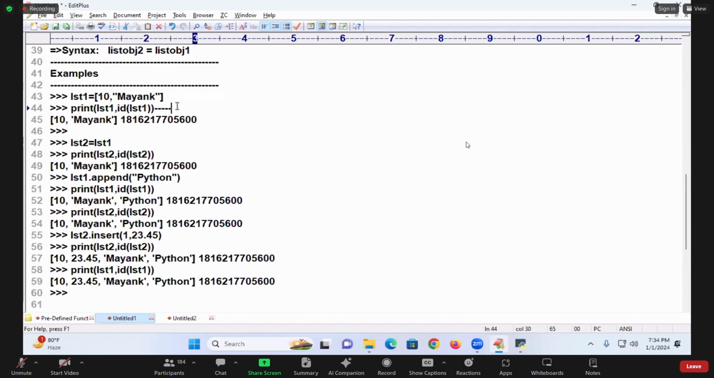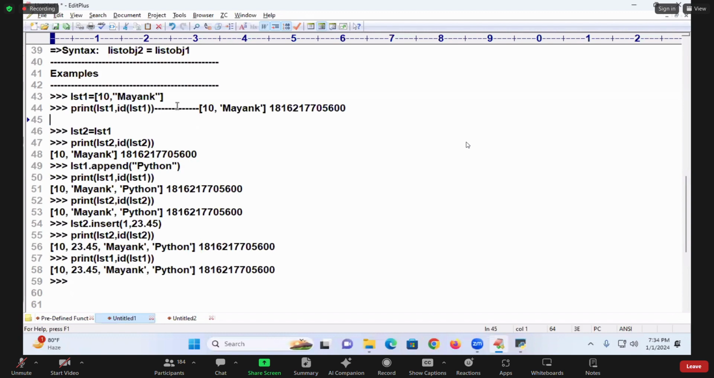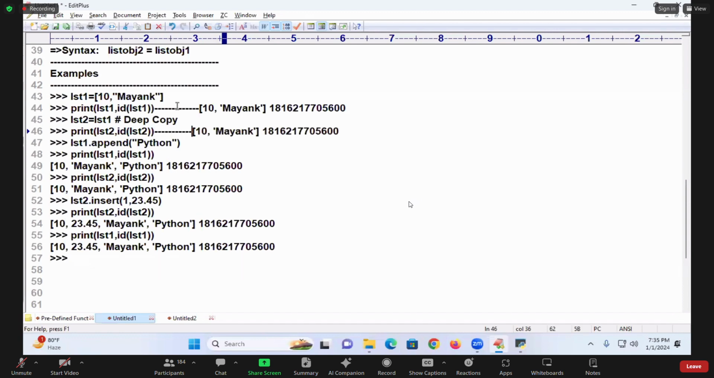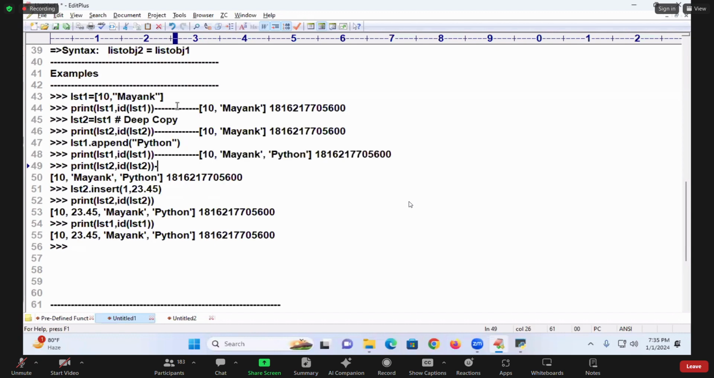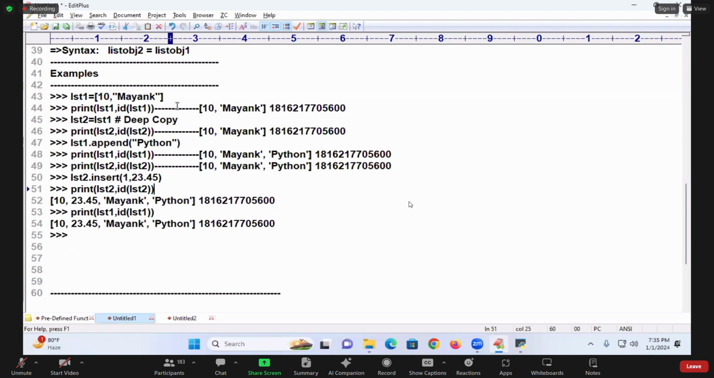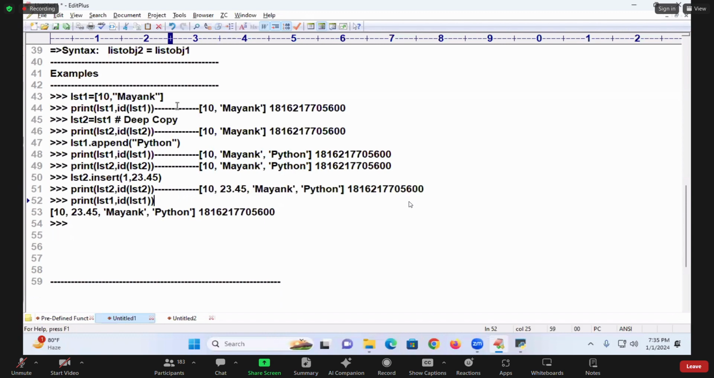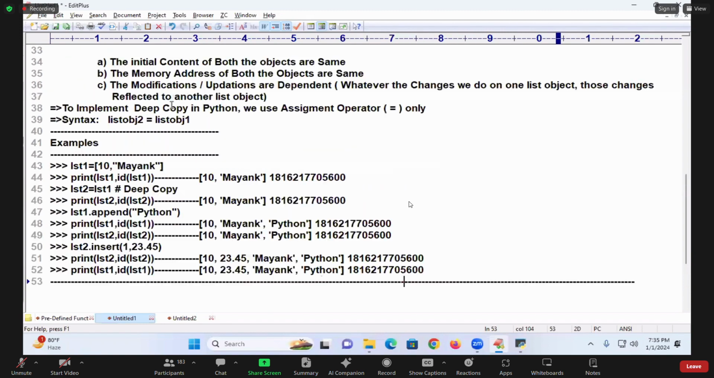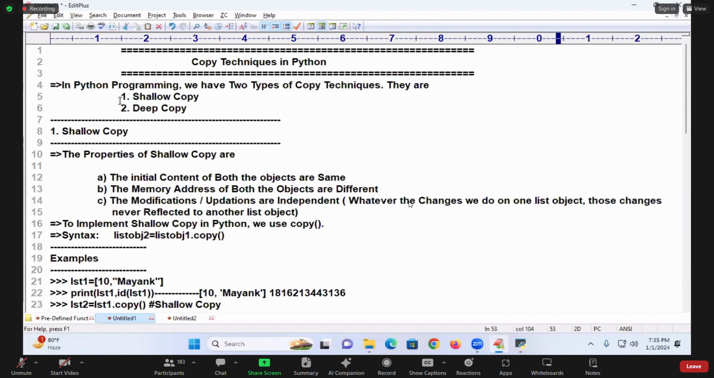So this is the data. What copy is this, students? Deep copy. And this is the data of lst2. Both of them contain the same address. This is inserted there, and it is also inserted here. We insert data through one object and get the data through another object. These are the types of copy techniques. How many types of copy techniques? One is shallow copy, the other is deep copy.